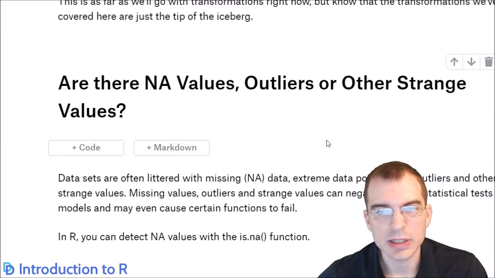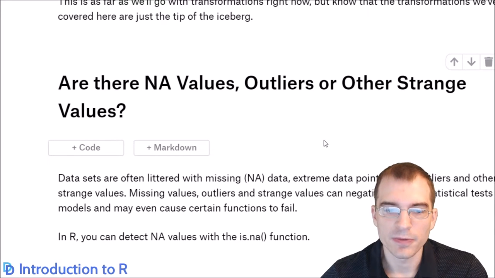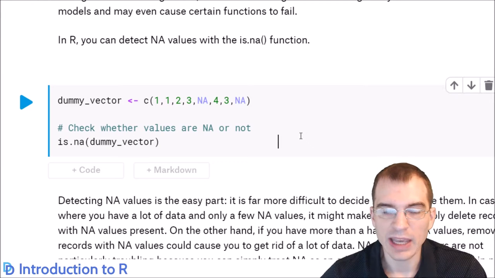Another important thing to consider when looking at data for the first time is to check whether there are missing or NA values, outliers, or just other strange values that don't conform to the normal format of the other data. NA values are very common, so that's something that we should learn how to check for.